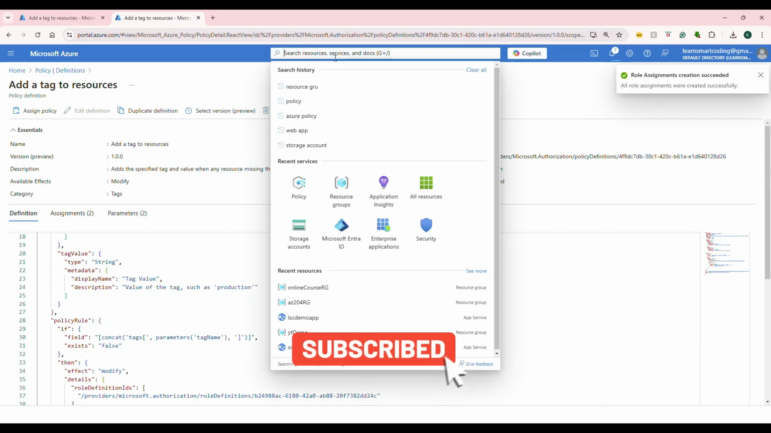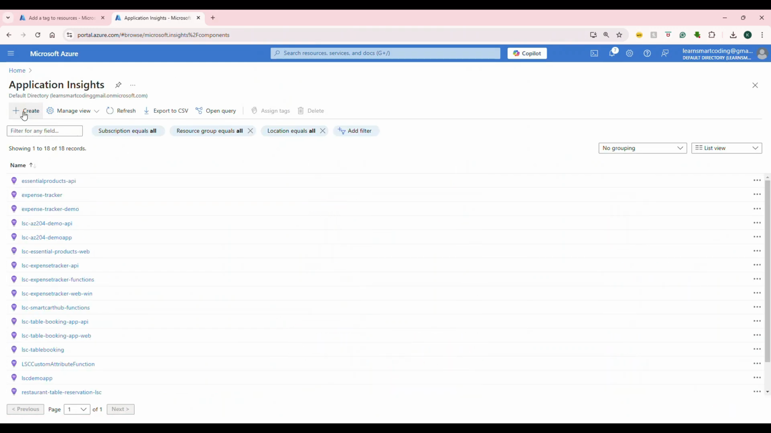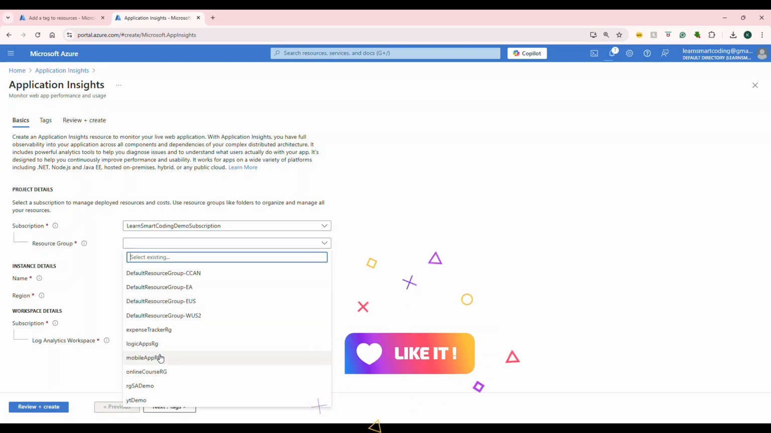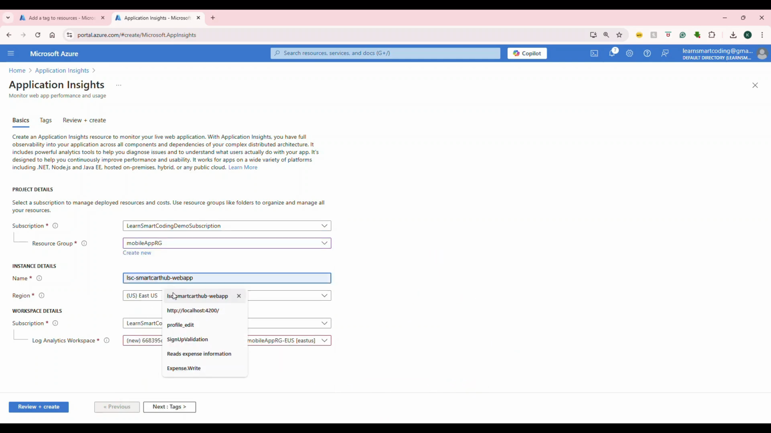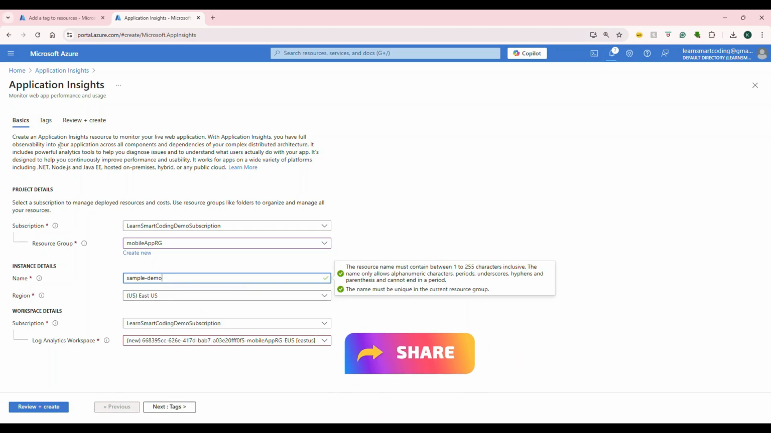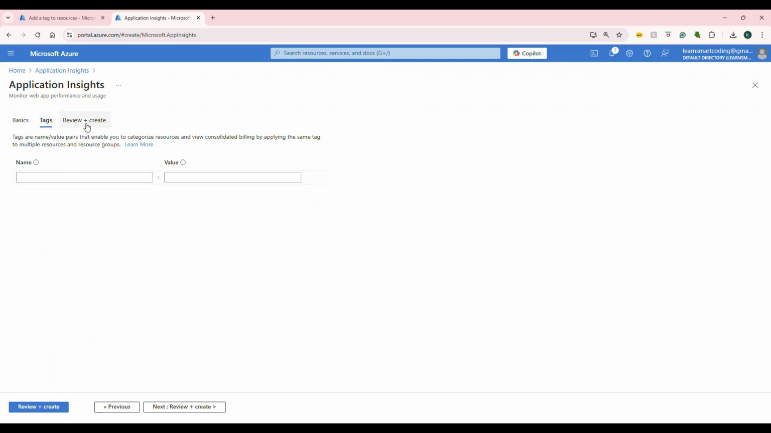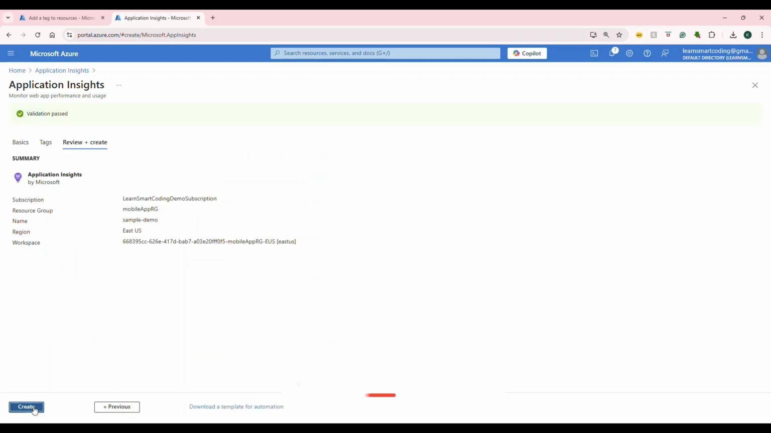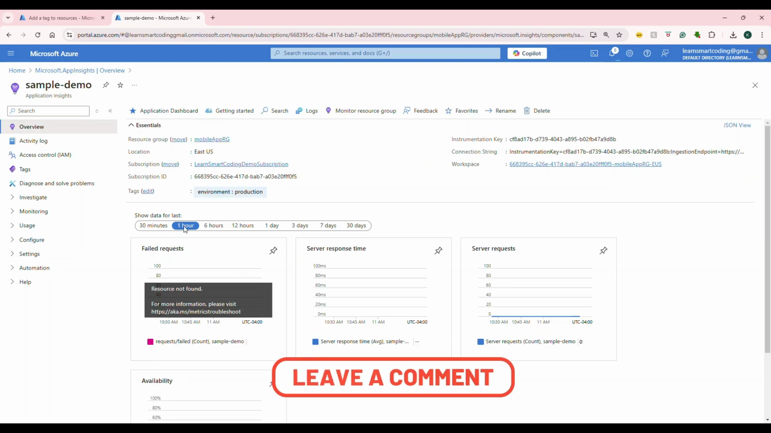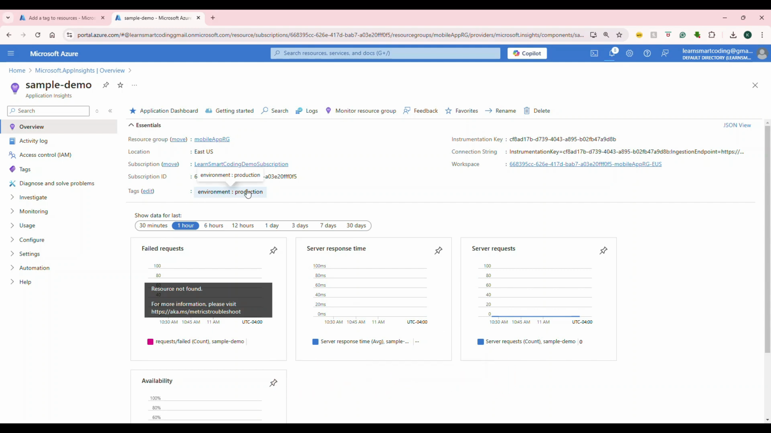Now let's say I wanted to create a resource. Let's say I want to create an application inside. Okay, under this subscription, under mobile RG, I will just say sample demo. I come to next, I don't give any tag. I come here and I create it. All right, the resource is created. If I go to the resource, you see this tag that we gave in the policy automatically came. So this is one of the policies that will ensure that this tag is added.